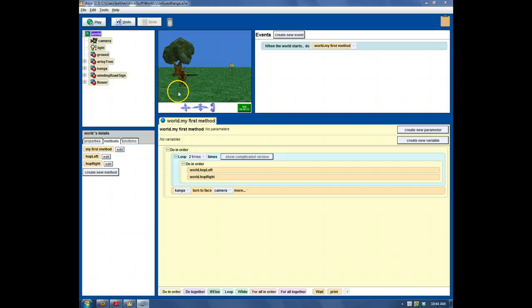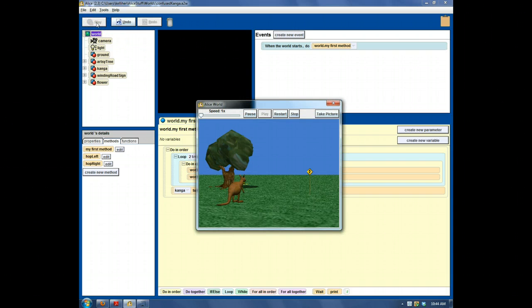Note to start that Kanga is facing the camera. It turns left, turns right, turns left, turns right, and then turns back to face the camera. So we saw the hop left, hop right, hop left, hop right.